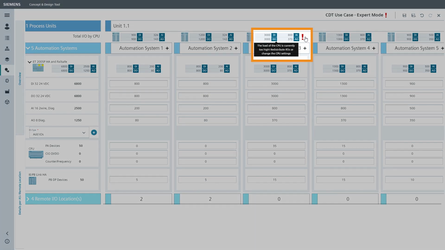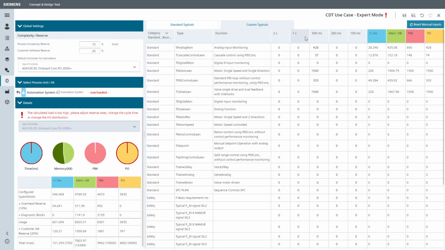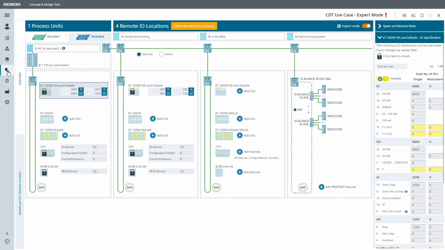Via the exclamation mark on the automation system, we receive detailed information on the CPU calculation. In our scenario, the maximum cycle time and number of process objects were exceeded. Based on the store configuration, you can see which specific characteristic values and exceedances have been calculated for this CPU in the CDT. In order to cover this higher demand for signals, an additional automation system is required.